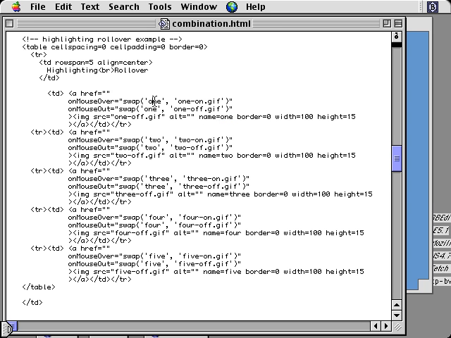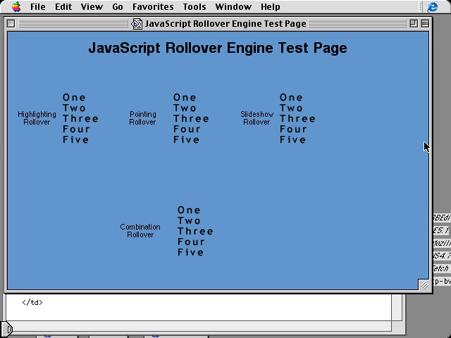And so 1 appears over here in the name part of the swap function, and then the GIF itself that's going to be swapped into its place, 1-on.gif, will then replace the image that's here by default, which is 1-off. And then when the mouse goes out, it puts 1-off back again. So what you have is the mouse over, puts a new image in, the mouse out, puts the old image back in. And here you have that effect.